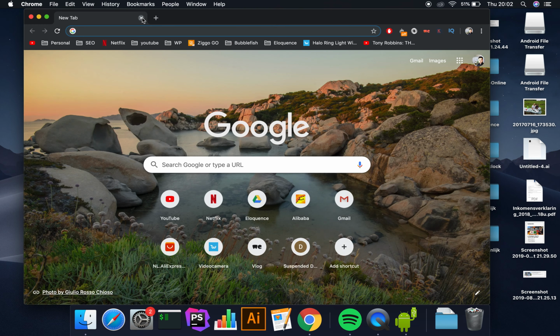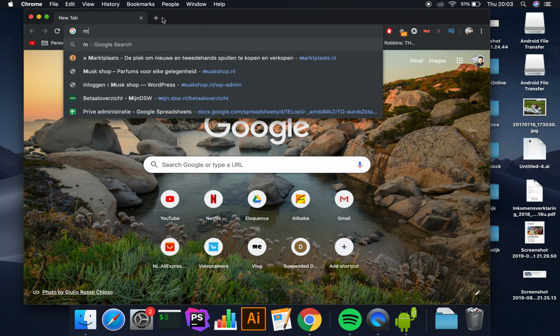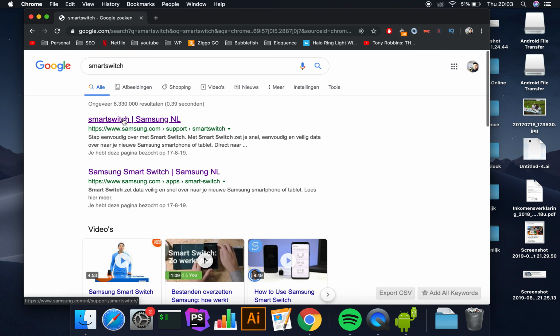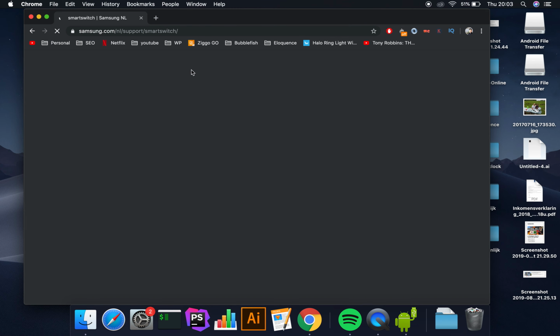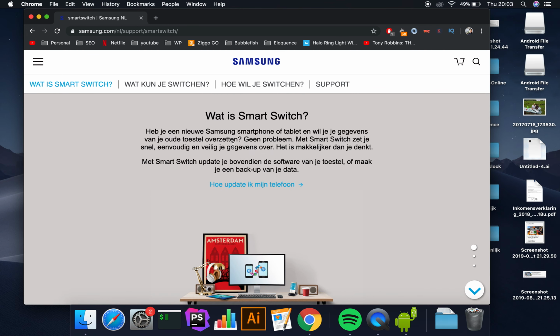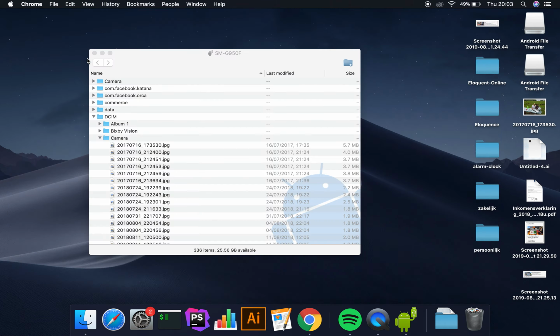Also, guys, I prefer this Android file transfer way more than Smart Switch. This is also another thing of Samsung, but I tried this like 1 hour ago, but it didn't work for me. The Smart Switch, yeah, it's so complicated. So yeah, guys, that is how you transfer your files from your Samsung phone to your iMac or MacBook.